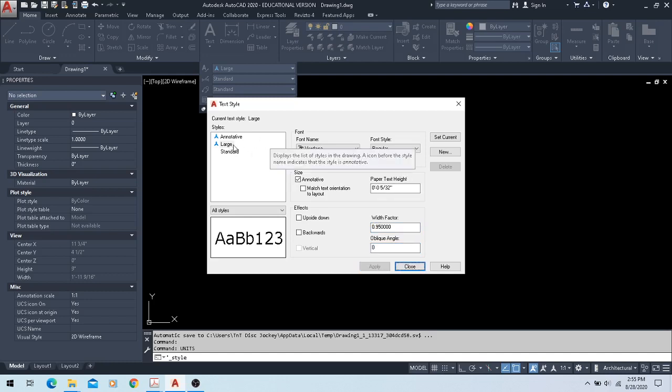Now that we have one with all the settings we want, when we have this selected, we can say new and then just make our next one, which will be medium. And our medium height is going to be 1/8 of an inch. And no other value has to change. We can just hit apply. And now our last one will be small, and that will be 5/64 of an inch. So small, medium, and large. Because I made small last, that is current text style, so that's good.